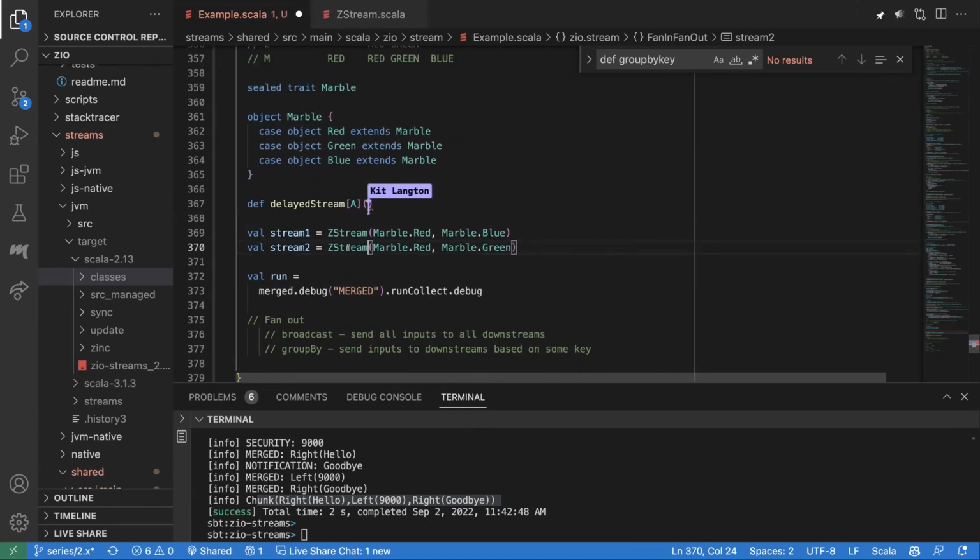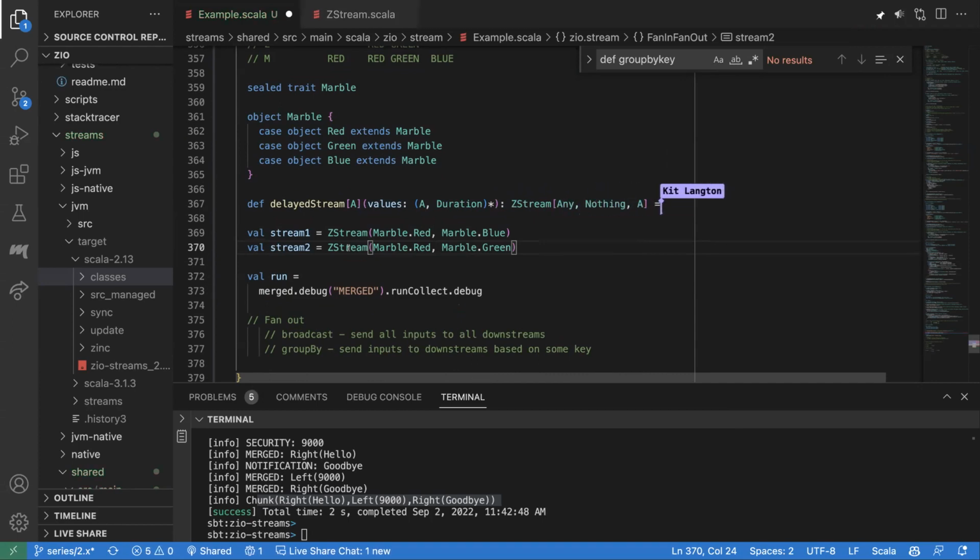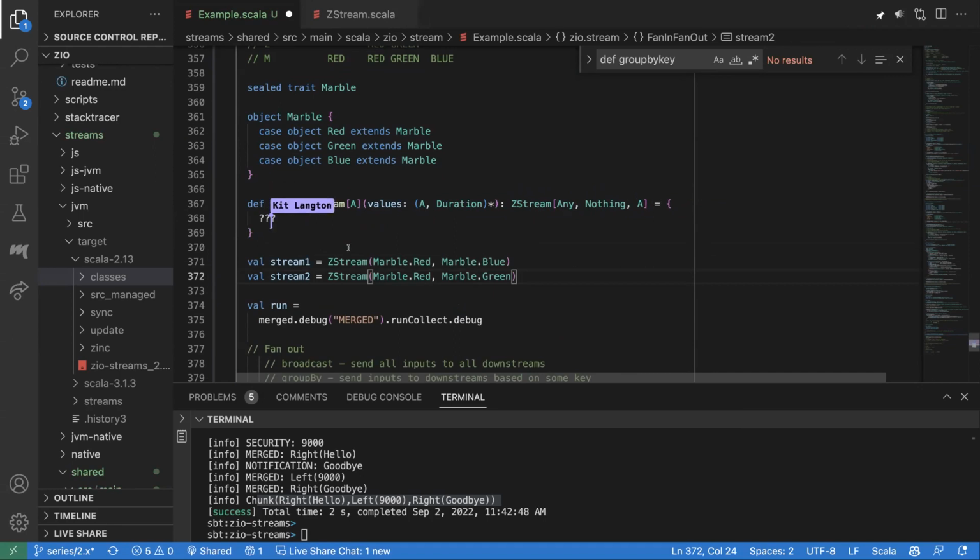A list of, let's even do values. So a tuple of a and a ZIO duration. Yeah, I think that's a great thing for us to construct. And then it could return a ZStream of any, nothing. Okay, so sure, there's some helper on this that we could make that pretty easy.